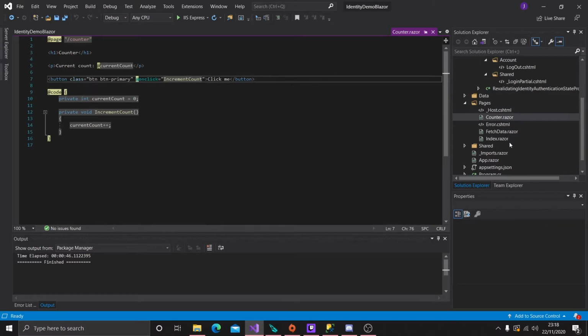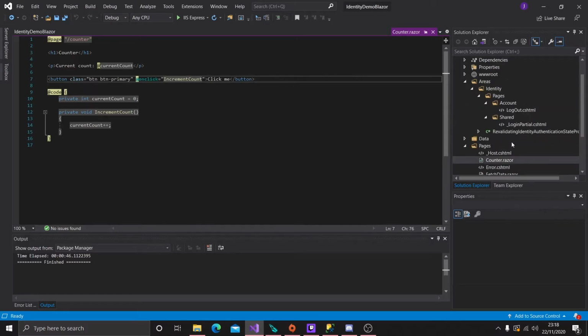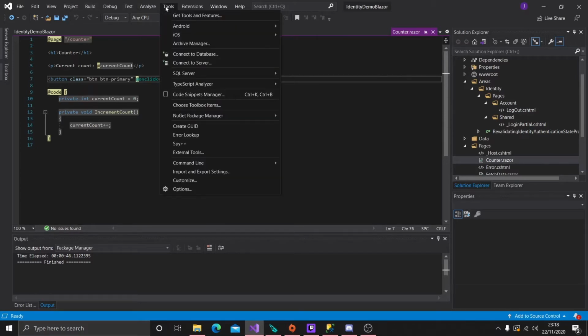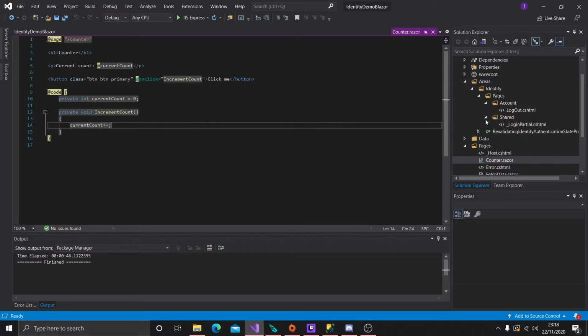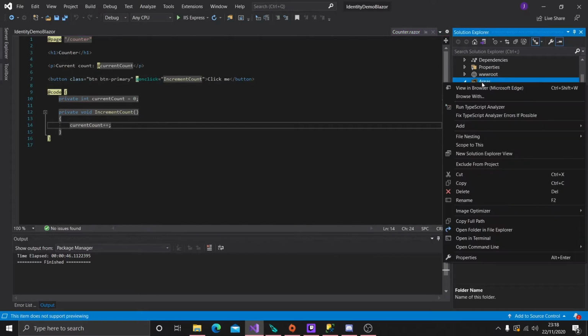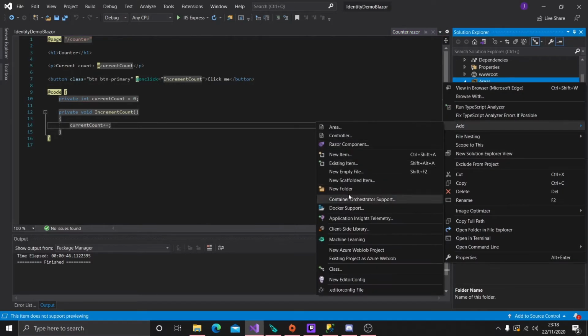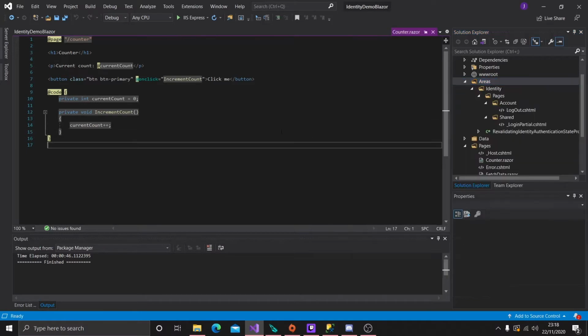What we can do though is go into the tools menu, and, well, actually I'm lying to you there. We can go into the add new scaffolded item menu and then add in those pages which override the ones that are injected in at runtime.